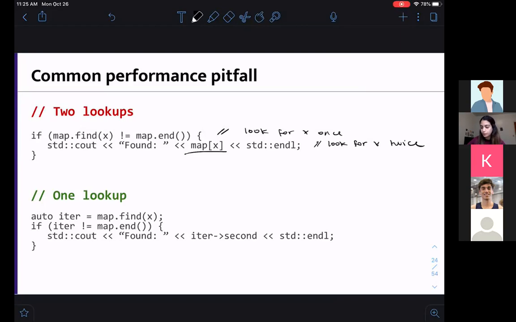The way to do this would be to save an iterator to the pair inside of the map. So you look for X with find and you save an iterator. Now if this iterator is not the end, so if this key exists inside of the map, you can print out its value by dereferencing the iterator and printing the second of the pair. So instead of having to look for this key twice, we only looked for it once. And this will make your performance better.